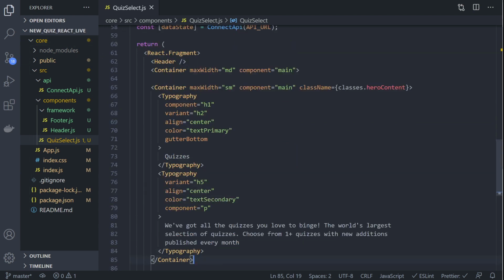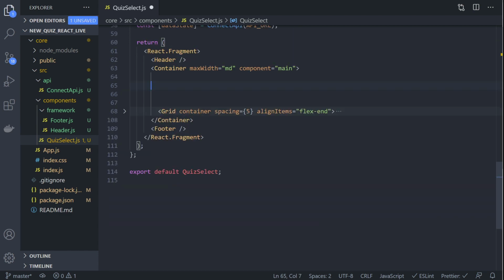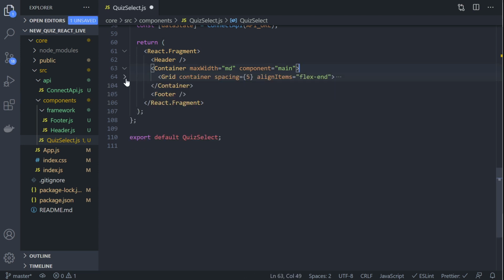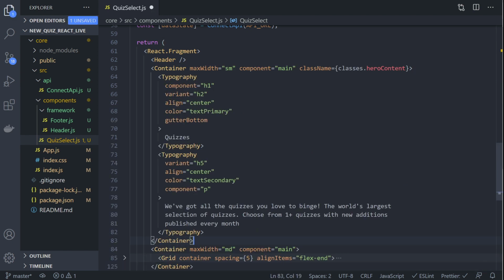Okay, so here we go. So we built another container. Now, let's just get this right. So we've got this container. Apologies, we're going to put it above this container here, in actual fact. So we're going to make another container for this.